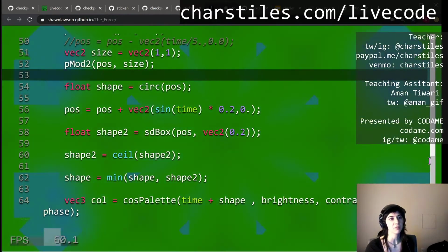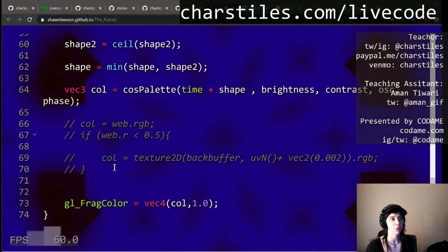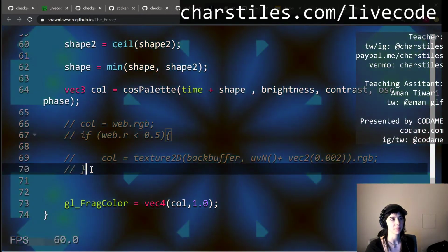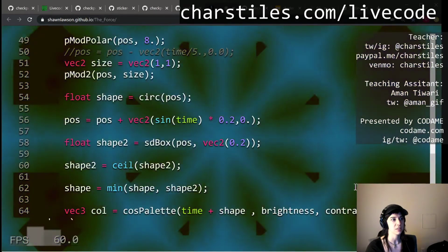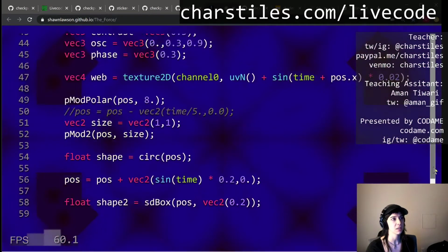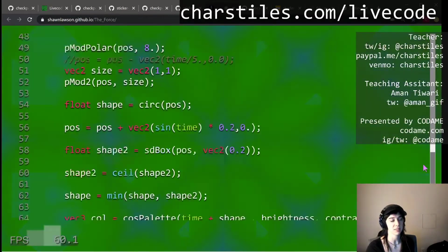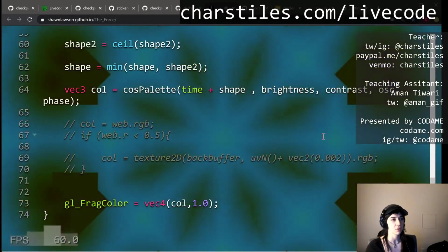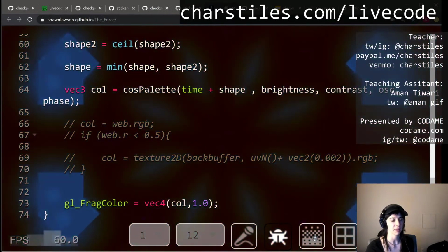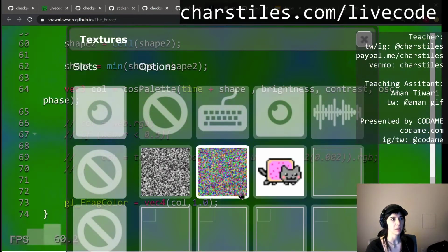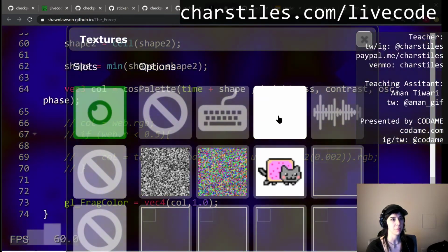I'm going to go over again how I'm going to get the webcam. Did I delete that? No, the webcam's right here. So I'm going to start getting my webcam input as a texture. Just to reiterate, I got the webcam texture input by clicking the third button from the bottom, opening that up, clicking the channel 0 here, and then clicking the webcam as the input.